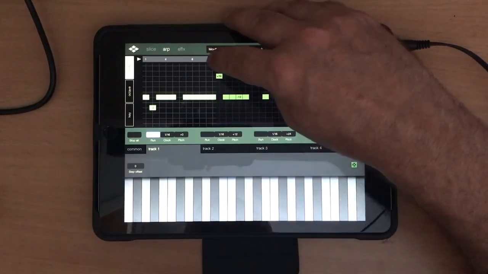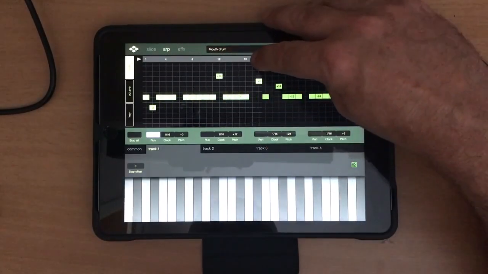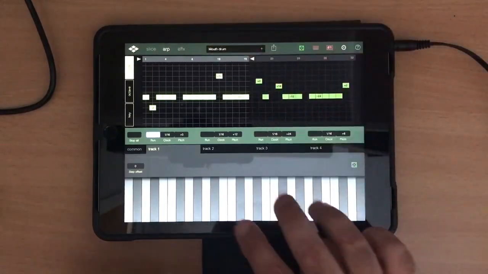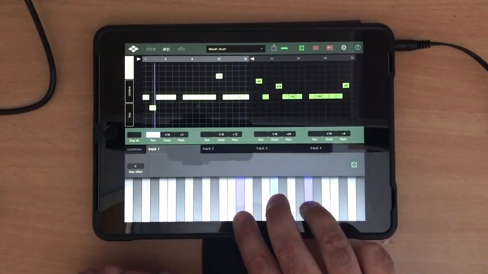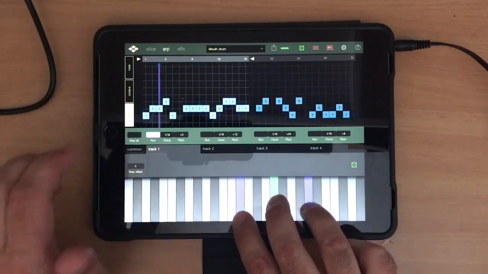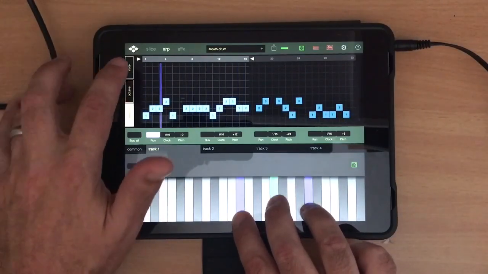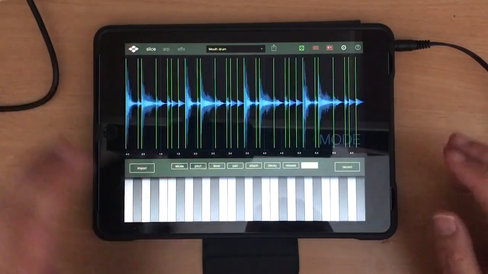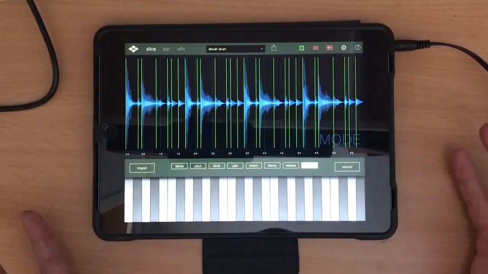So let's extend that out a bit. Let's make it 16 steps long, and we can now, this is where playing really comes in, because now I've got my slices in here. I can just mess around anywhere I go on the keyboard. I'm going to get a completely different rhythm.